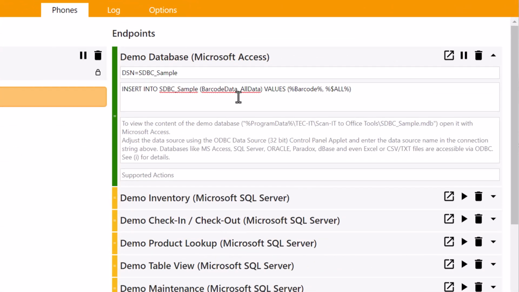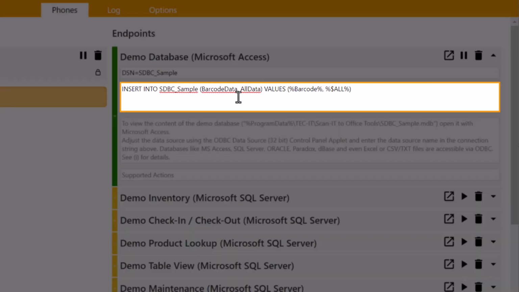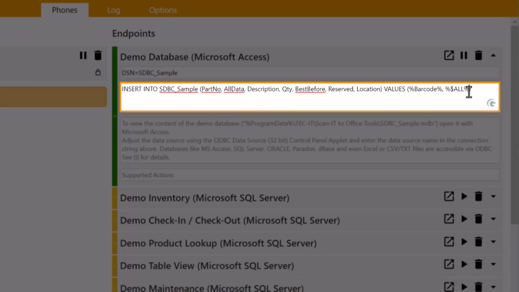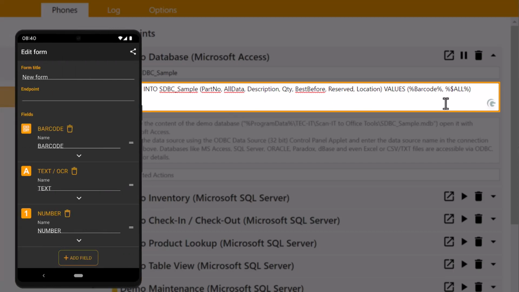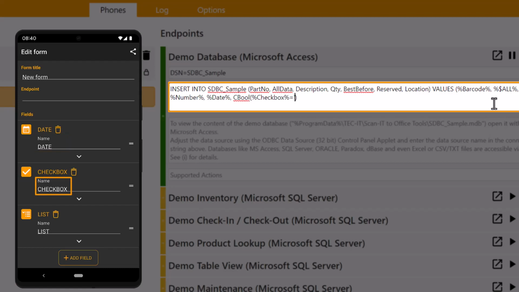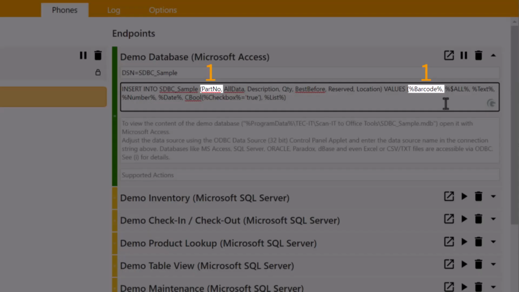Now the SQL statement is configured in the Smart Database Connector. The insert is used to insert data into the SDBC sample table. All column names of the table are provided here. The data from the app is available as placeholders, for example, barcode for part number, or text for description. The placeholders must be specified in the same order as the corresponding table column.